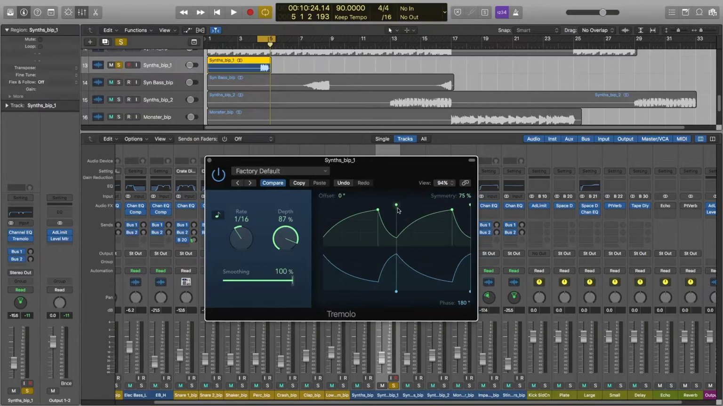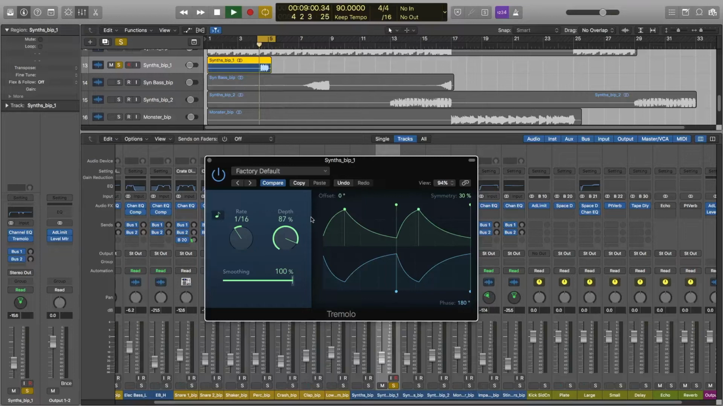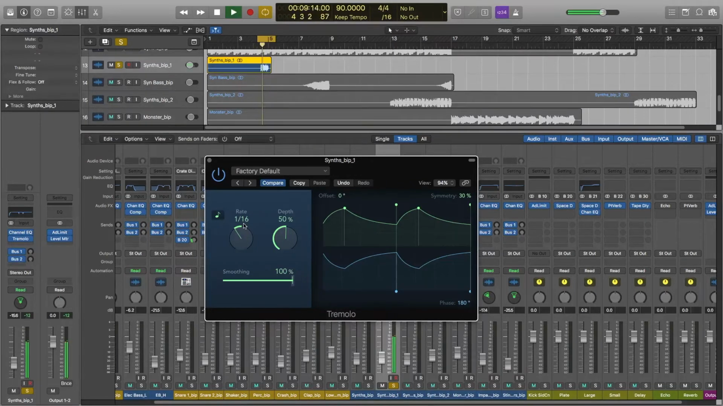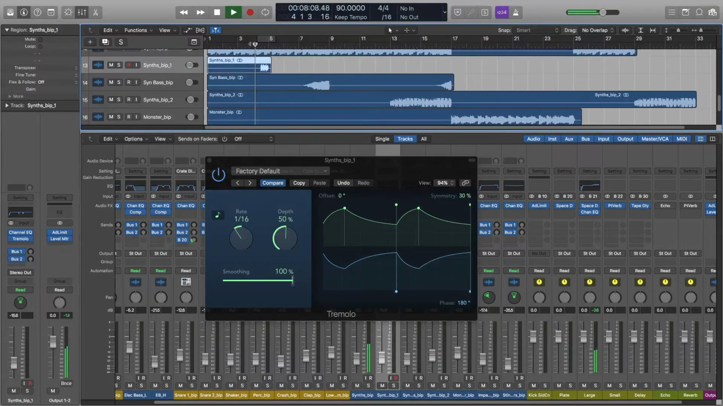So maybe I'm just a little bit sleepy and can't do things right, but yeah, that sounds, I guess I was wrong. I really wanted my symmetry to be less instead of more. Yeah, and then my depth, I think at 50% with a 16 rate, yeah, that's a little bit better. So let's listen to everything together.